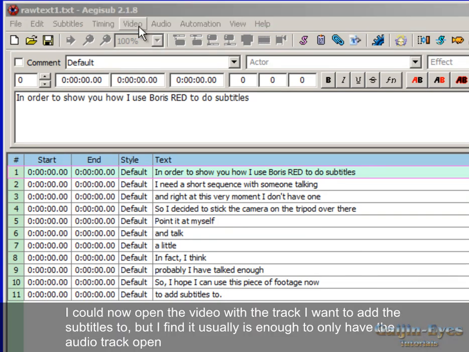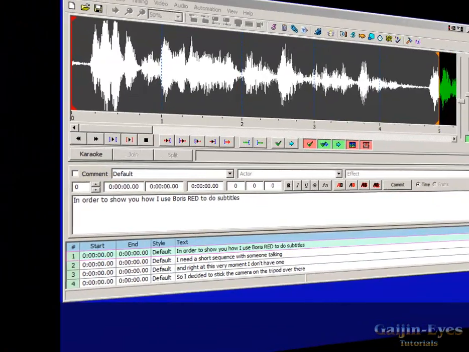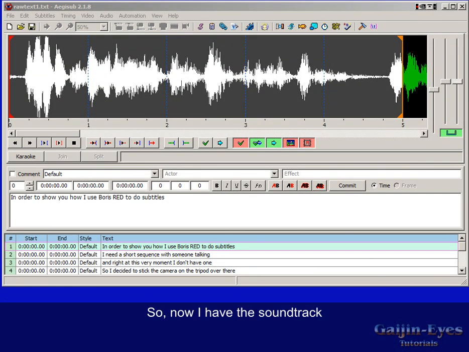I could now open the video with the track I want to add the subtitles to, but I find it usually is enough to only have the audio track open. So now I have the soundtrack. And down here, the subtitles.